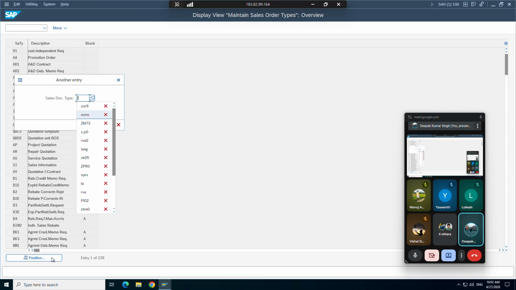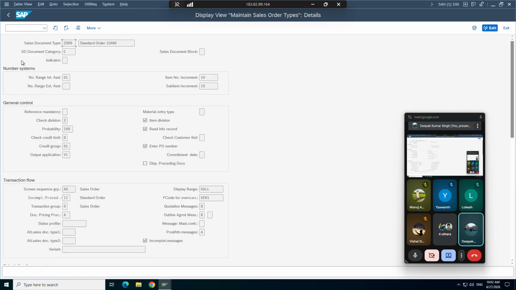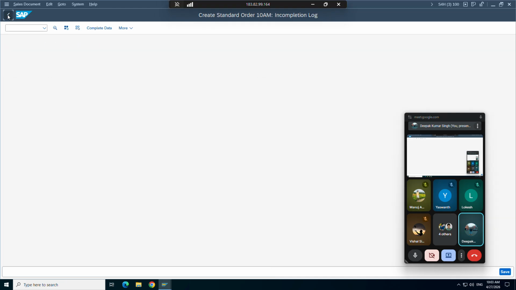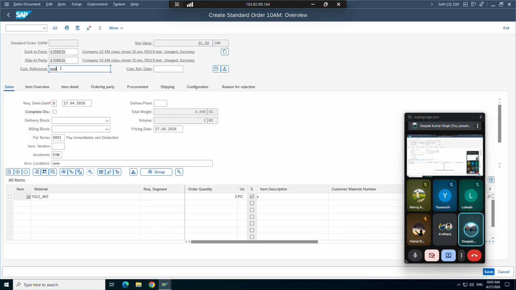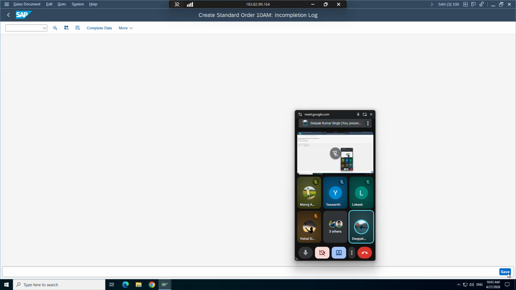As I told you, these things are interconnected. Everything in SAP is interconnected. You need to remember which controls connect where. As of now, this is a checkbox. Now let's try to save our sales order. It is incomplete, fine. Let's remove this customer reference as well. So now I have two fields missing. Let's try to save.